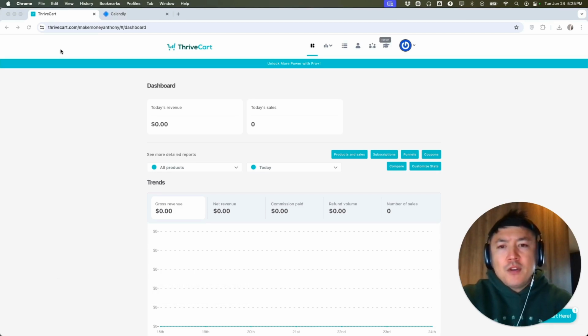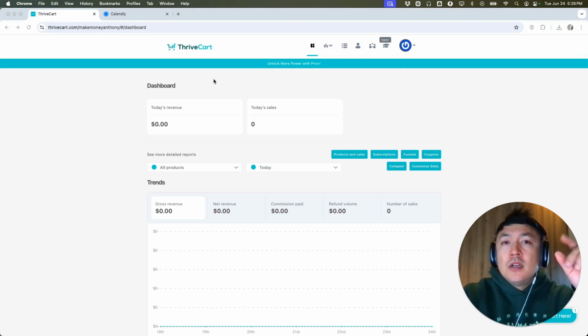Now here on the home screen, if you want to connect your Calendly, it's going to be added on the product level. So for example, if you're selling coaching, you can have the product page in ThriveCart. That way your customers have to pay your fee. After they pay their fee, they can be routed into your Calendly calendar to go ahead and schedule their coaching call. So what you're going to do is here on the top, you're going to click on these horizontal lines.